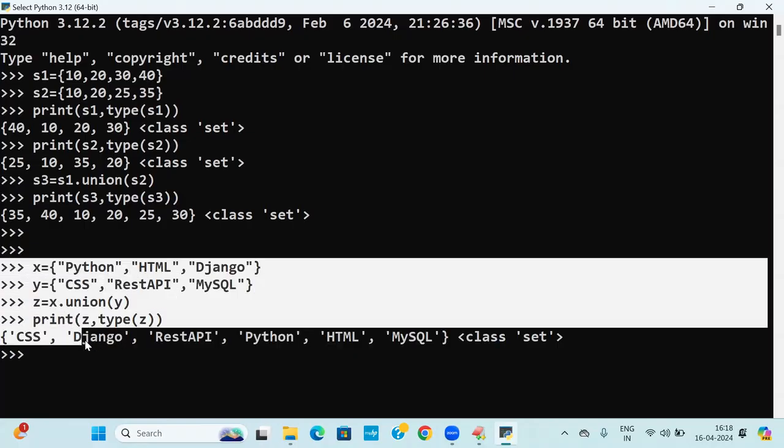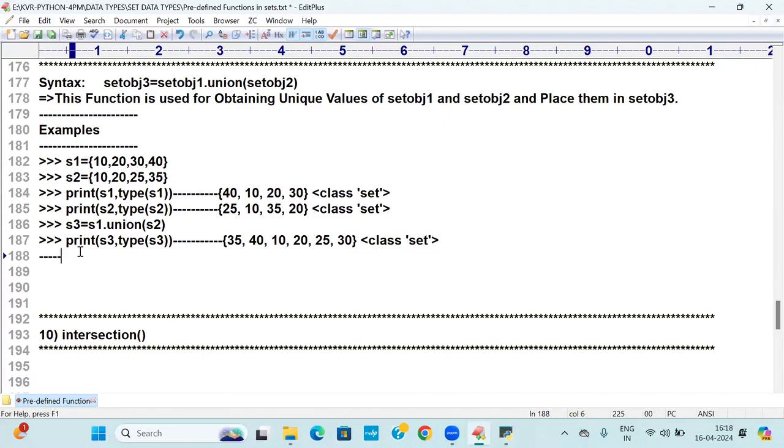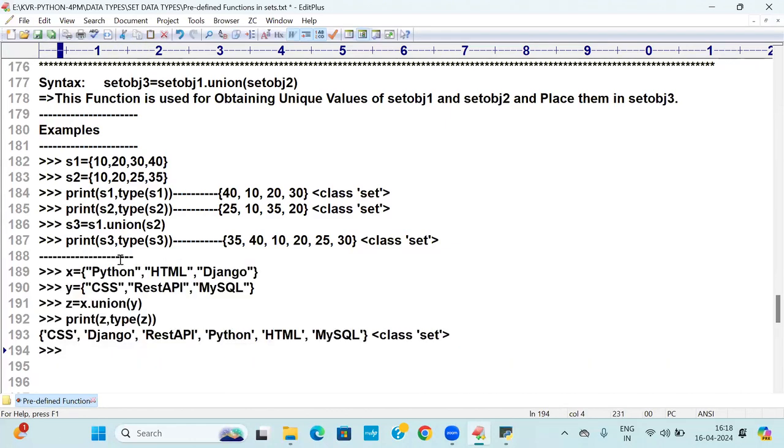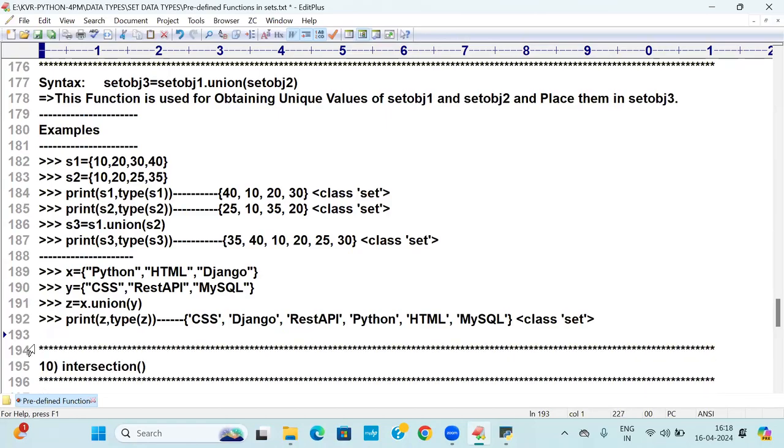So this is also one more type of thing. It's not only giving in the form of set. It is not only numerical values. It can also take string related values also, combined together also. Numericals plus strings also it can take. I hope you are following me.